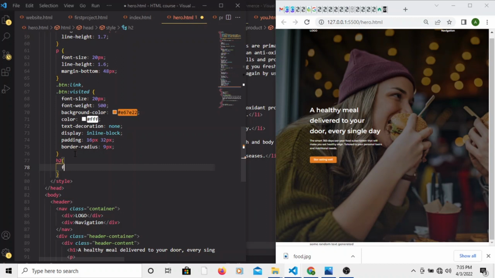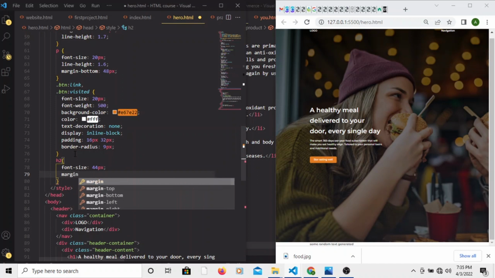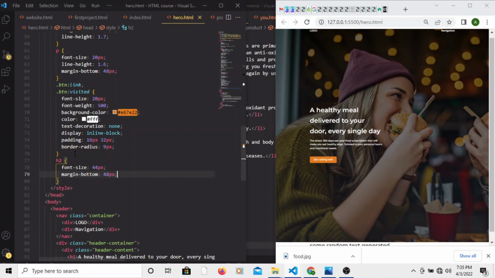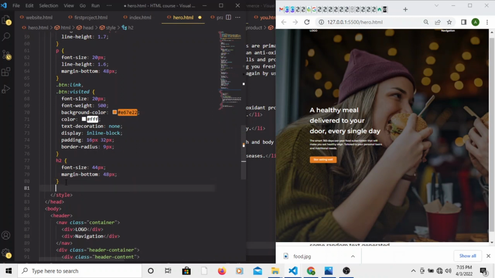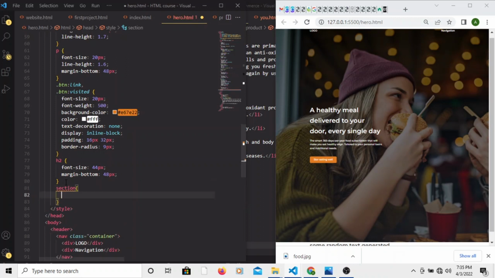So this H2 will have a font size of 44 pixels and also a margin bottom of 48 pixels. So let me give it a margin bottom of 48 pixels. So right now the next thing I'm also going to be designing is our section. So our section should just have, what should I apply to this section? So let me just apply padding to this section. I'm going to be applying a padding of 96 pixels top and bottom, 0 left and right.